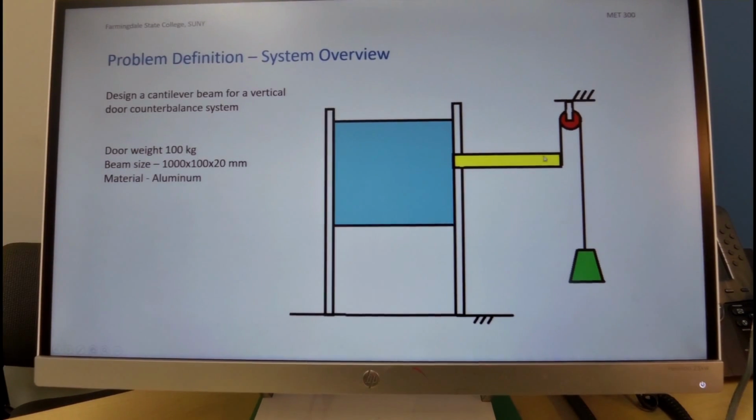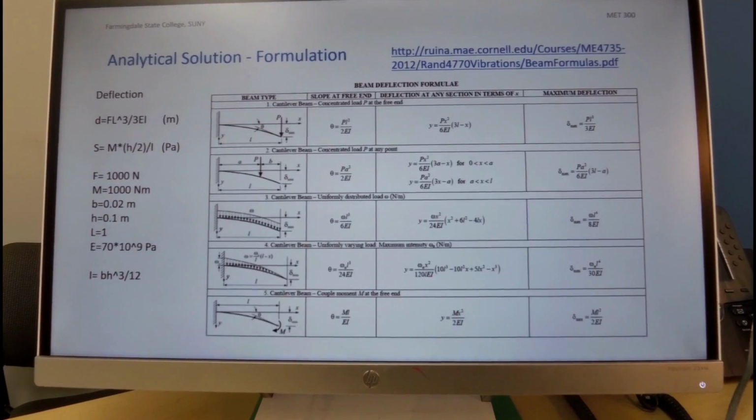In other words, the counterbalance at this point will be 1,000 Newton upwards. And then the beam size is 1,000 millimeters long, 100 millimeters high, and 20 millimeters wide. The material is aluminum in this case.